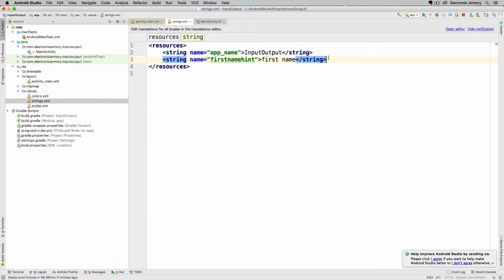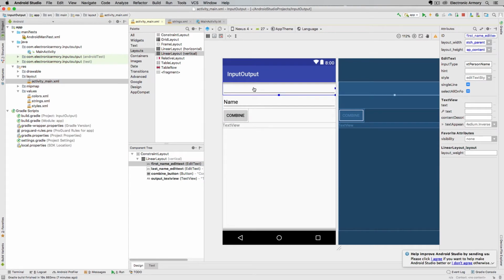And I'm certainly going to do that for the last name, but give it a different name here. So this is going to be last name. I'm just going to give it a new value. And for our button, you can see how this is going to work. Combine button, we usually use underscores, and I'm just going to put the text in there. All right, so we're going to use these values to refer to, back in our layout, the values that we want here. And this is a good way of making your text dynamic so that you can send off just this one XML file for translation.